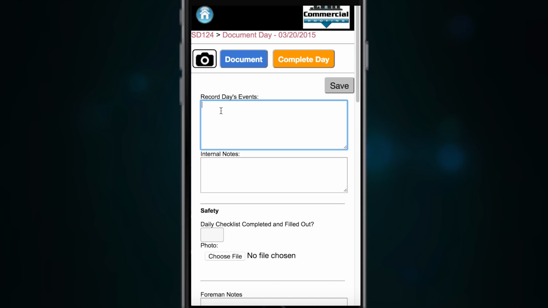We showed up early. We did our morning toolbox talks. This is what the weather's like. We loaded the job. We tore this much roof off. We replaced this much roof. Internal notes are where the foreman can indicate different comments that are not visible to your customer. They are for internal eyes only.